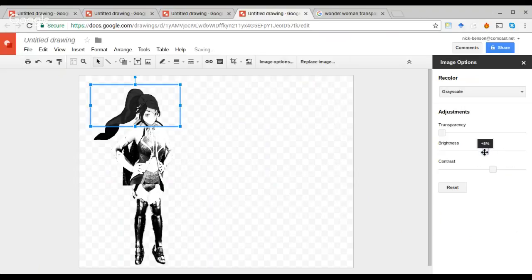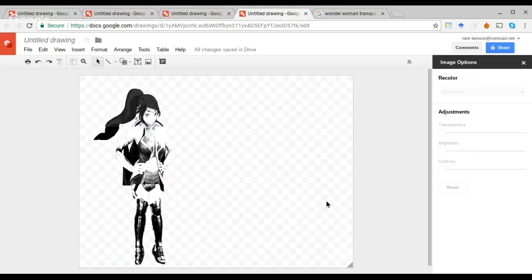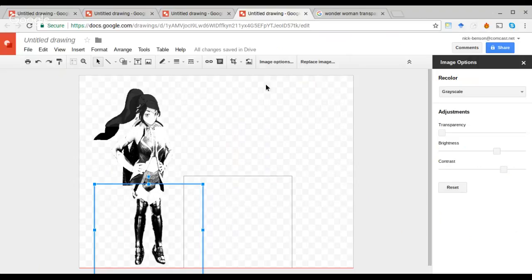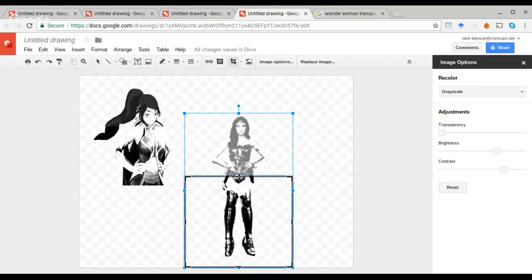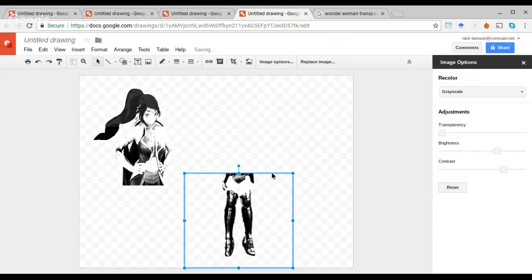I wanted to add some more details to her face. Well, there we go. It kind of works, and then kind of doesn't. I don't know. The Wonder Woman might need a little more height up, more waist.